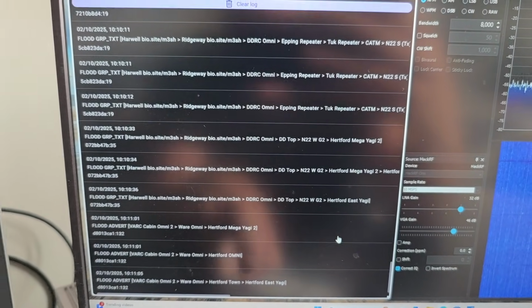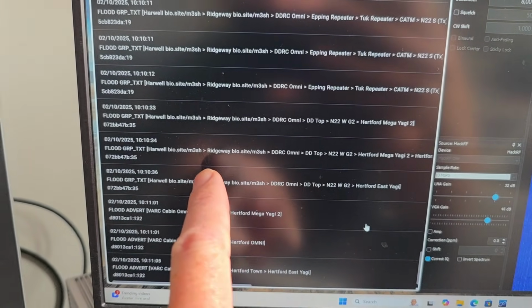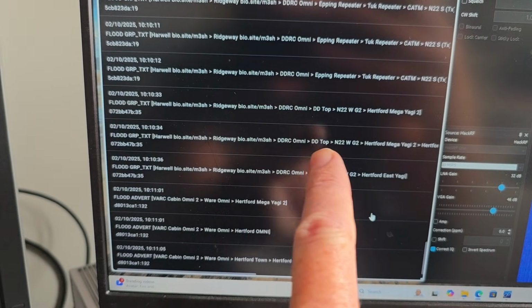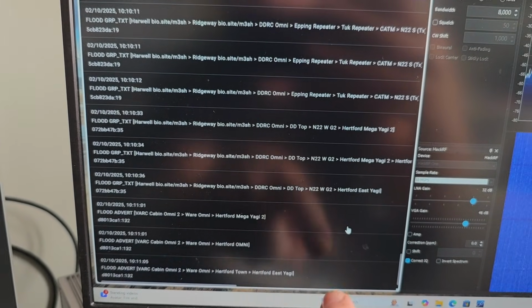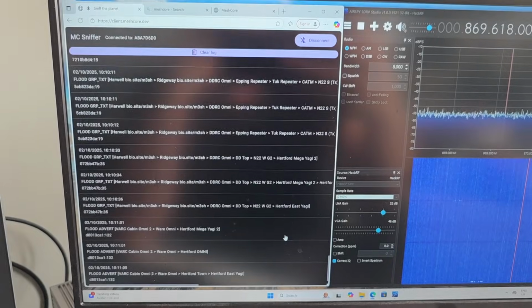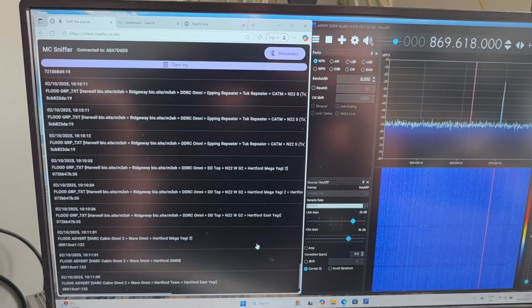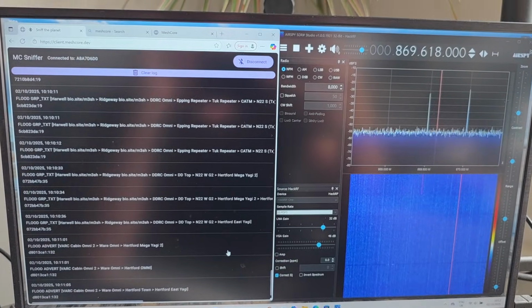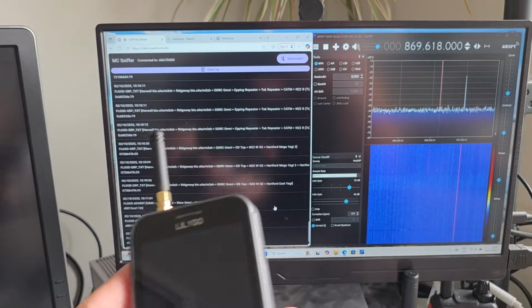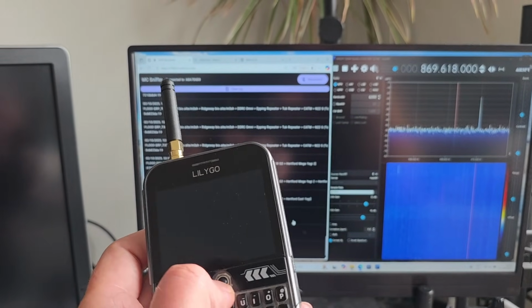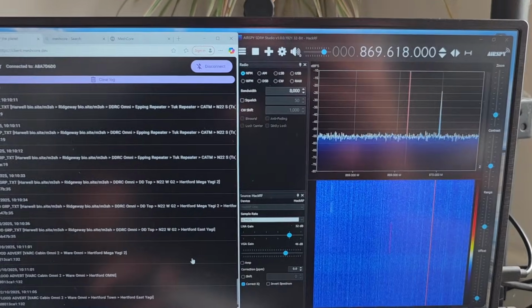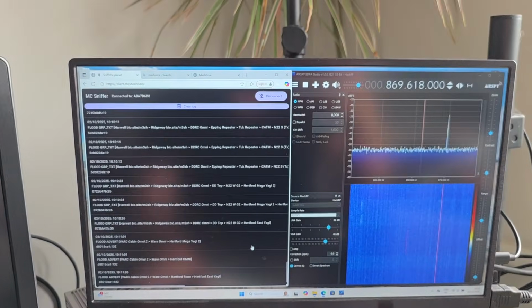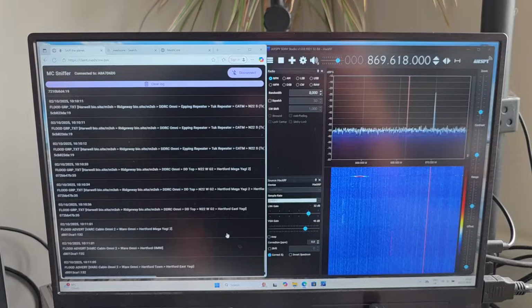So if there's a message happening from miles away, coming through all these different repeaters here, then I'll see that in real time on this packet grabber. That's what I've been messing around with, so I can actually see what's going on with the traffic. For example, if my T-Deck is silent and there are no messages coming in, but there's a load of traffic going on, then I'll know. So this is something that anyone can do.